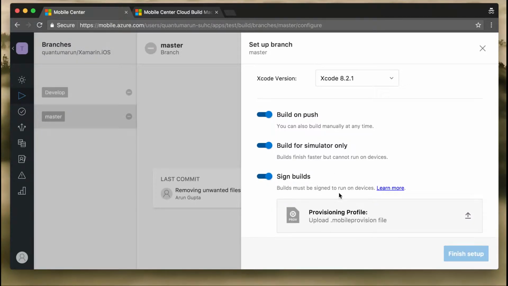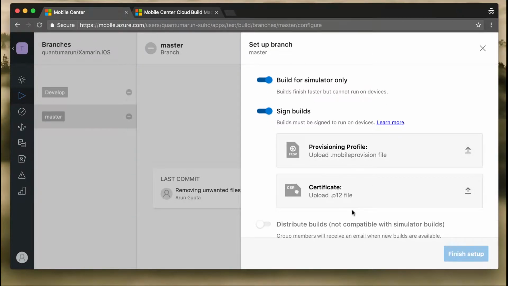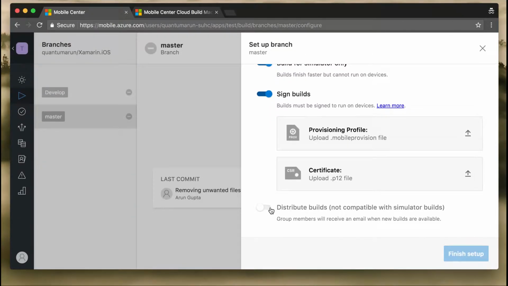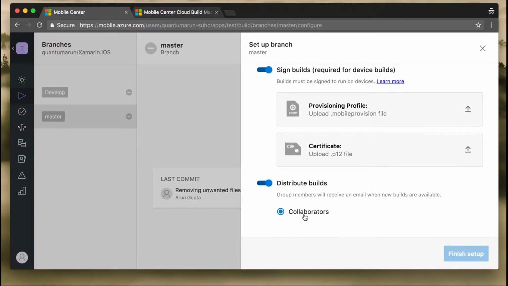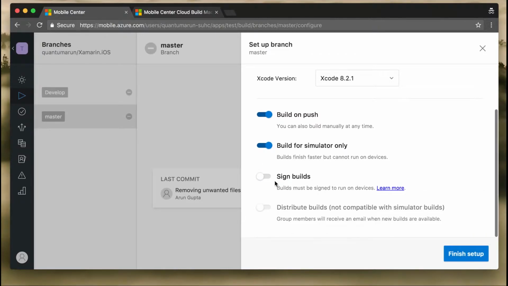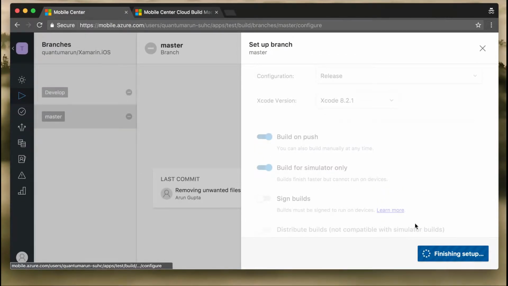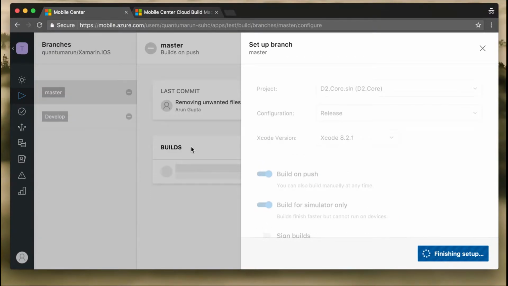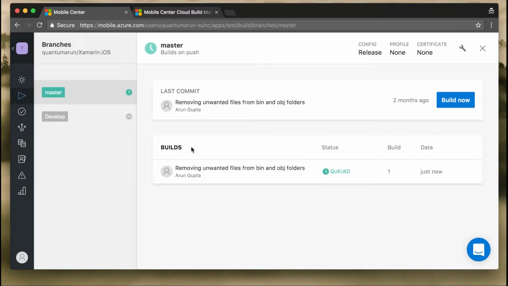If you click on sign builds, you can upload your provisioning profile and the certificates directly here. And if you turn on distribute build, you can select the group members to which you want to distribute your build. For now I'll just disable all these things, and when I click on finish setup, probably this should work. I'm trying this for the first time as well. Okay, it has taken one of the projects, and I'll just say build now.